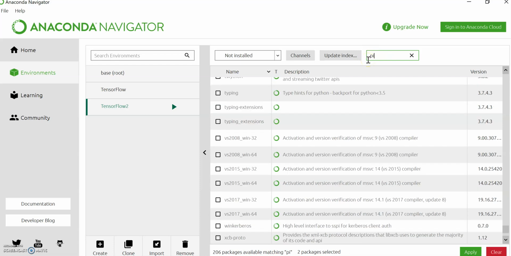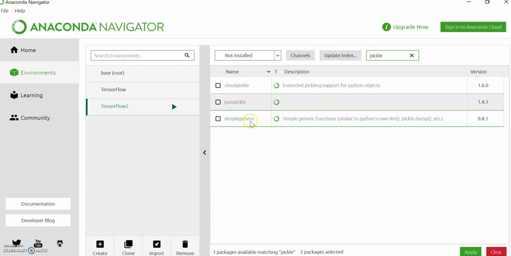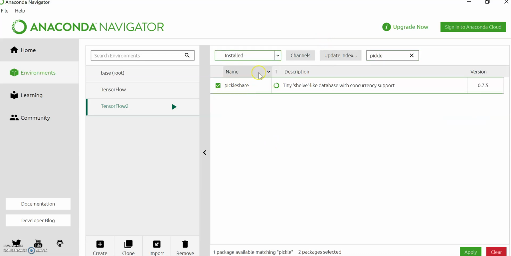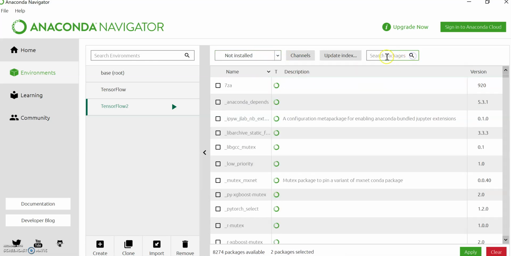Do we need pickle? P-I-C-K-L-E. It's not even on here. Well, there's a couple of pickles, but we might already have pickle. We already got pickle. Let me go back to not installed. That should be all you need for now, but keep in mind, if you ever go to import a package and you get an error, it's because you don't have that package installed. But we have the basics of what we need right now, so I think we're good.